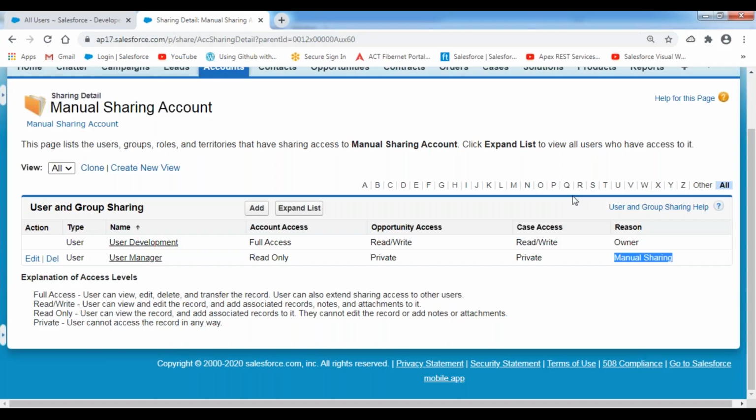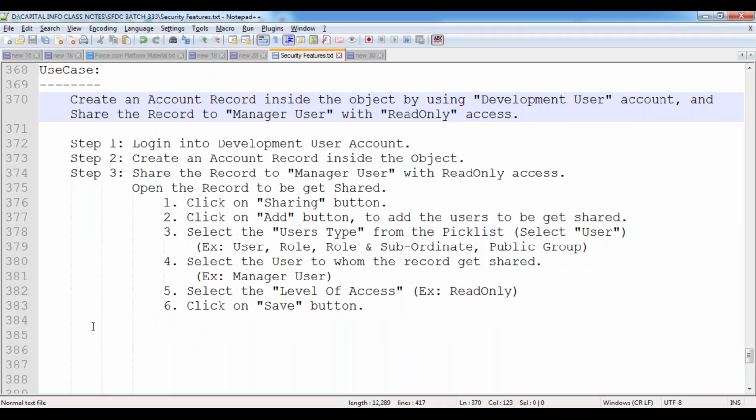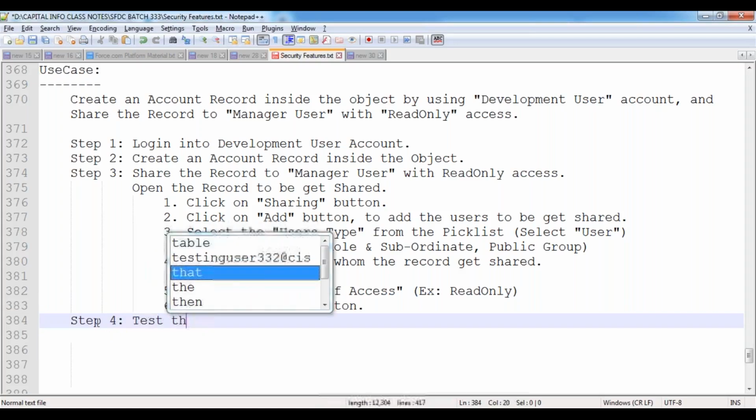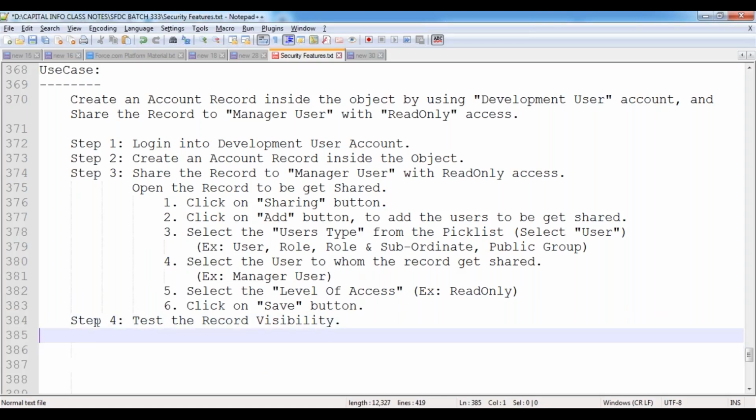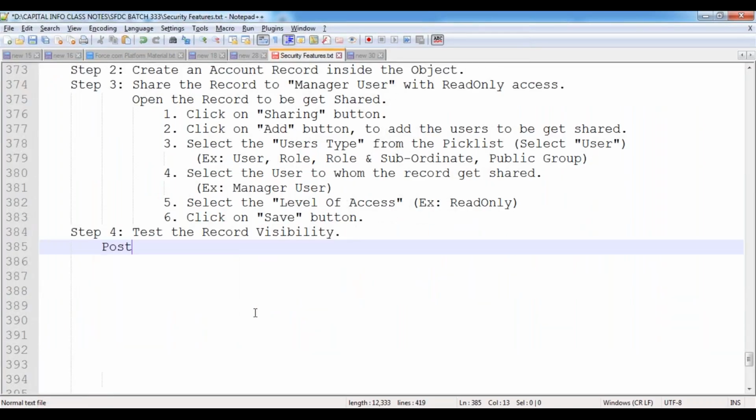Now I have shared the record to the manager user. Then what is the guarantee that the manager user is able to see the record? For that, I need to do the testing process also. Now, step 4, test the record visibility. In this case, I would like to do both positive testing and negative testing.